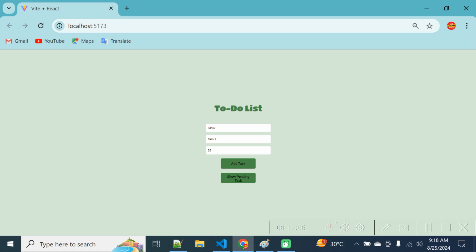So whenever we click on add task, this data will be sent to node server, and node server will store the data, and that will be displayed to the front end. So we will be having a connectivity between the front end and the back end. So we will complete the entire application along with the back end on the next video.